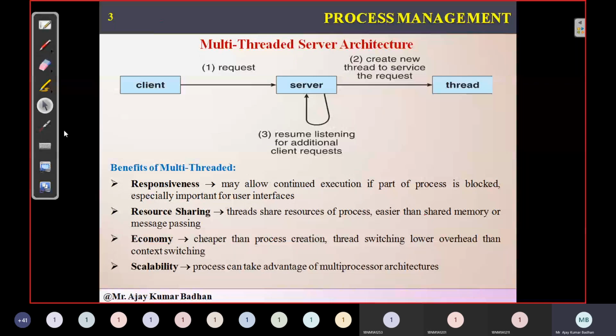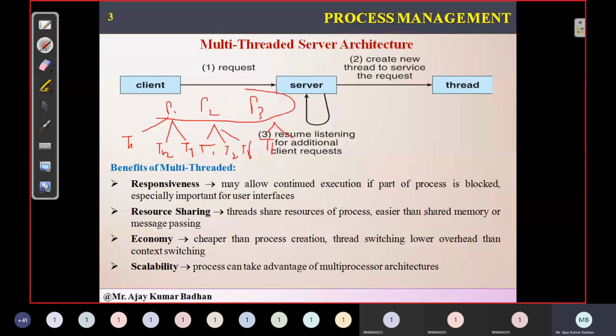Apart from that, it is called scalable here. Scalable is nothing but it can take advantage of multiprocessor architecture. So multiple processes will be executing. Here P1, P2, P3 execute simultaneously. They will create their own threads like this, and these will be executing simultaneously. It's very easy. In multiprocessor, these three different processes are executed simultaneously, and whatever task is allocated to them, they execute in parallel. So the work becomes much faster.